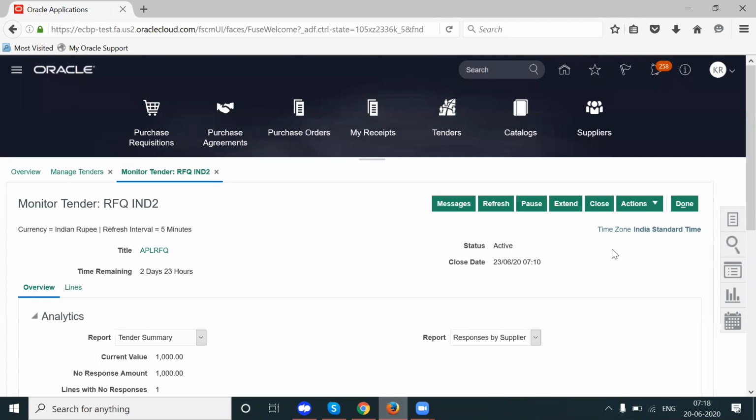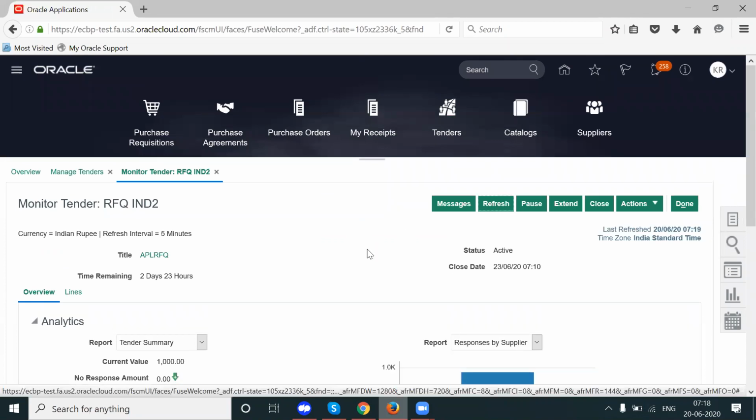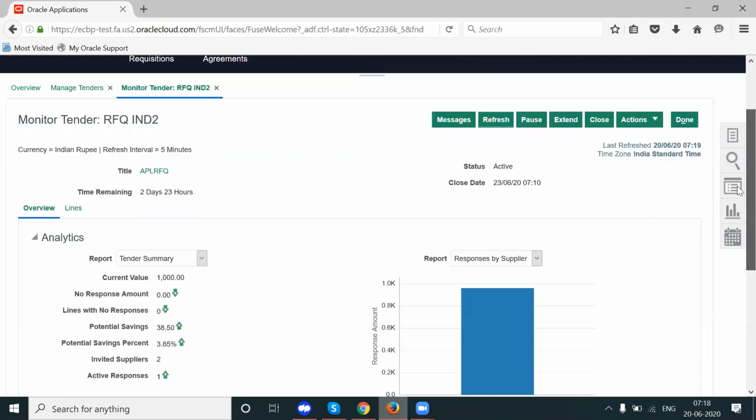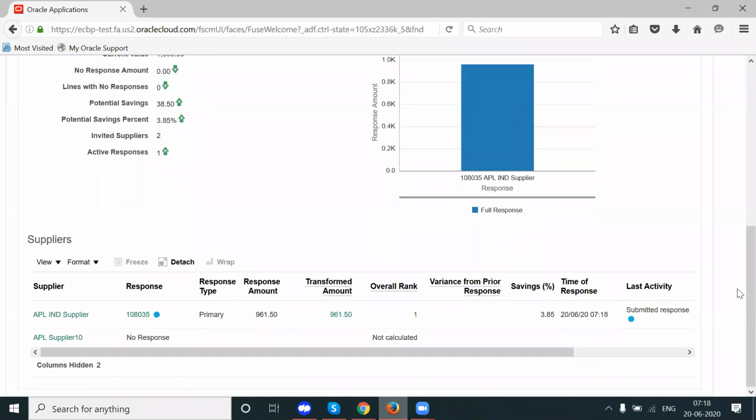It is not refreshed properly. Click on the refresh button here instead of the browser refresh. Yeah. So we received one response. This is the response number and the response amount. And right now the saving is 3.85%, and the system has automatically given the rank.